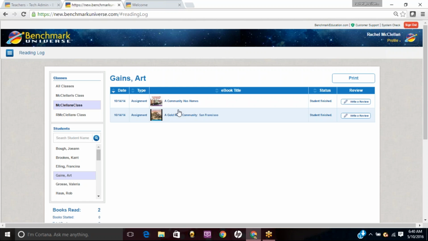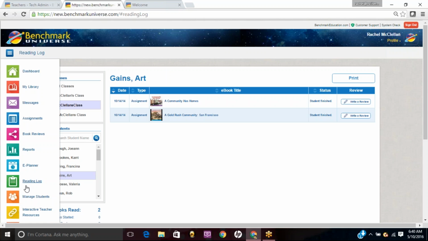And then throughout the year, you can kind of keep a log of what the student has done, if they've written a review, what type, was this a book that they just individually chose, or was it a book that was part of an assignment? So this is a great new feature that the students have and teachers have as well.